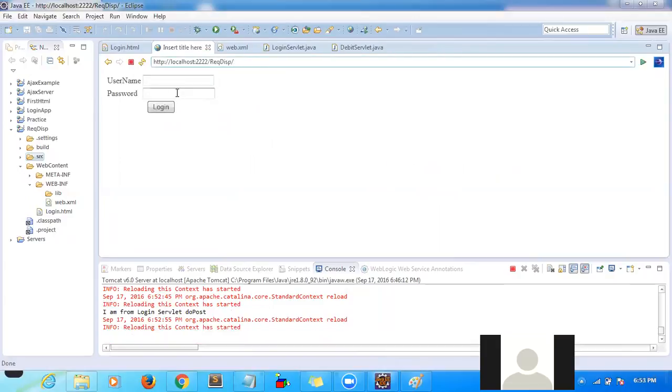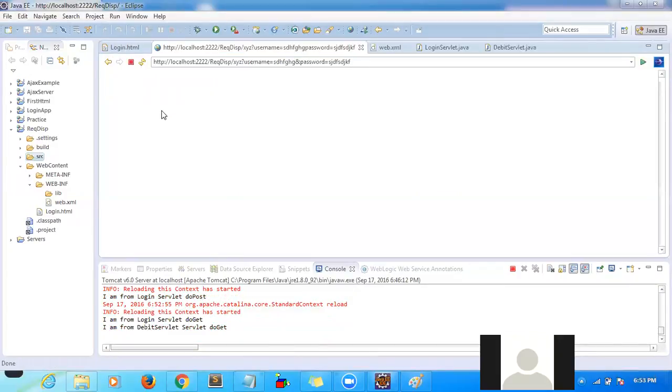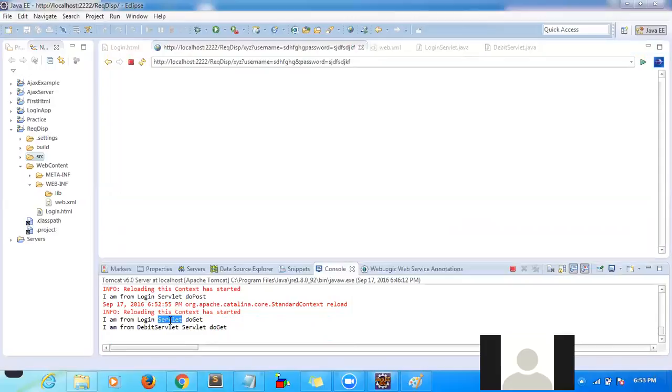Now I got the login page, right? First I will enter some username and password and submit it. If you see the console message, it says I am from login servlet. After that, we will see I am from debit servlet, doGet. Now we are able to call one servlet from another servlet, right?